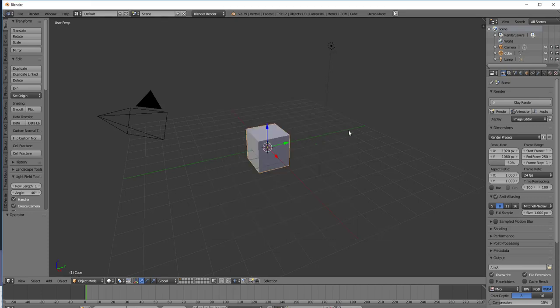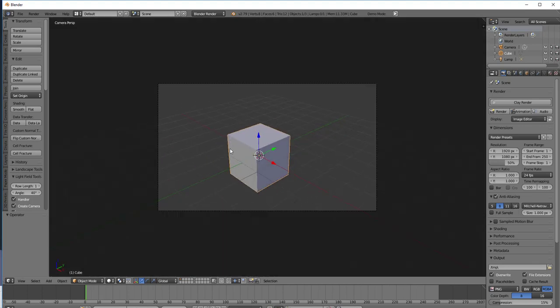Hello there everyone. Today is Blender's 25th birthday, so we thought today would make a good day to start a brand new tutorial on how to use Blender.